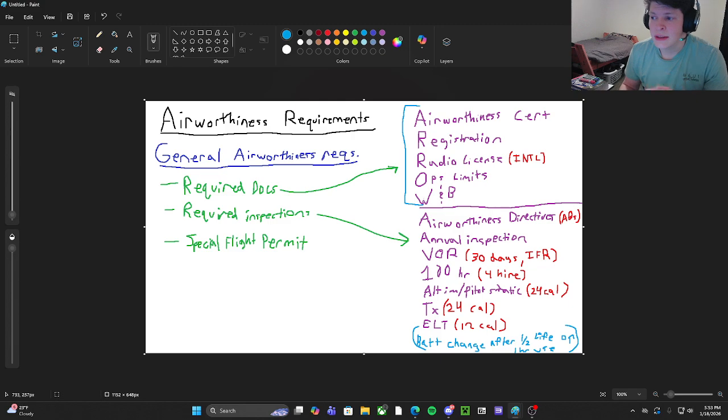And then the operation limitations and weight and balance are found in either your pilot's operating handbook, your POH, or your aircraft flight manual, your AFM, depending on what aircraft you have. But that is all supposed to be inside your aircraft, and if you don't have those, your aircraft is not airworthy, which means it's not legal to fly in the FAA's eyes.